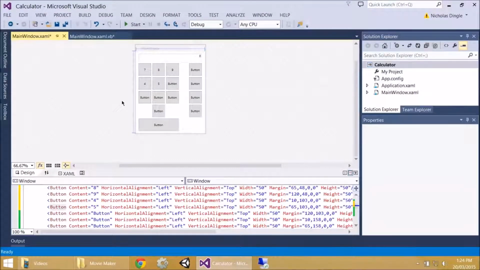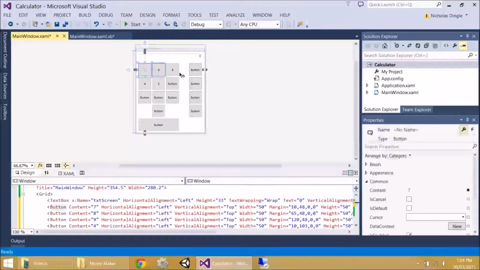Okay. And the second thing I want you to do for each button, guys, is name them. How can we shorten the word button down to 3 letters? BTN.